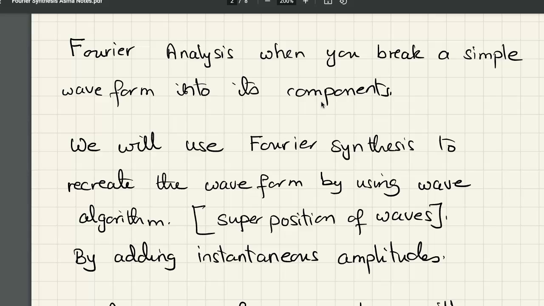Now, what is really Fourier synthesis that we are going to deal with today? It is the opposite of Fourier analysis. Fourier analysis, when you are breaking down a waveform into its components, then any complicated waveform can be simplified by saying it equals this harmonic plus this harmonic plus this harmonic plus this harmonic. We use these widely in analysis of sound and many areas.